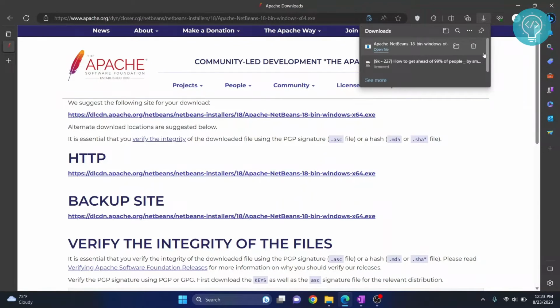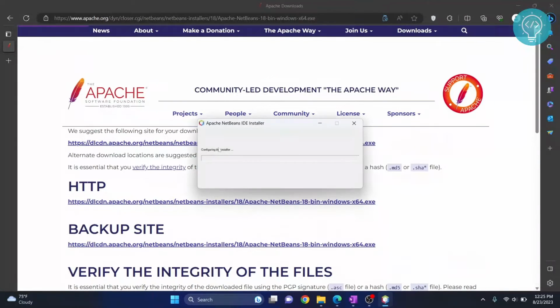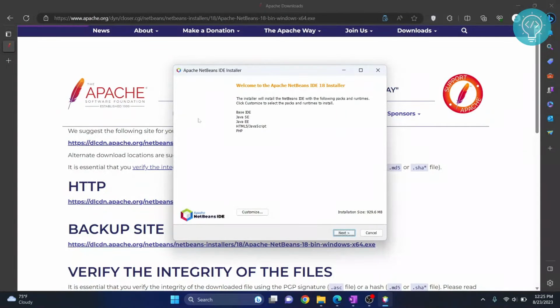As you can see, the download is complete. Once the download is complete, you can click on open file and the installer will open. So now you'll see this message, configuring the installer. Once the installer is configured, you will see these options. Now, as you can see, the installation size is 929 by 678. Click on next.